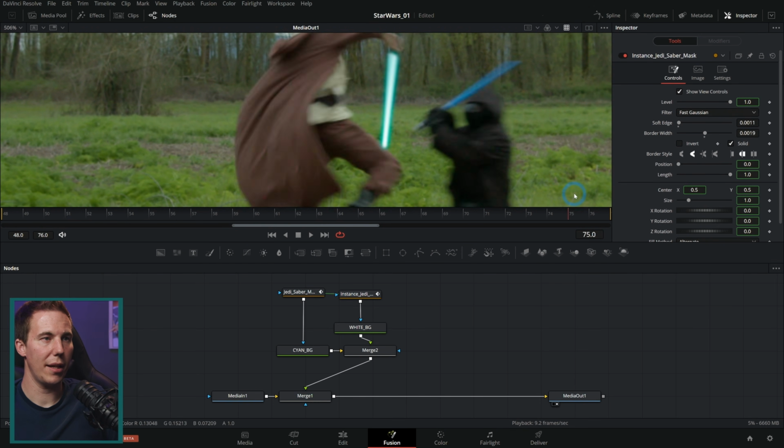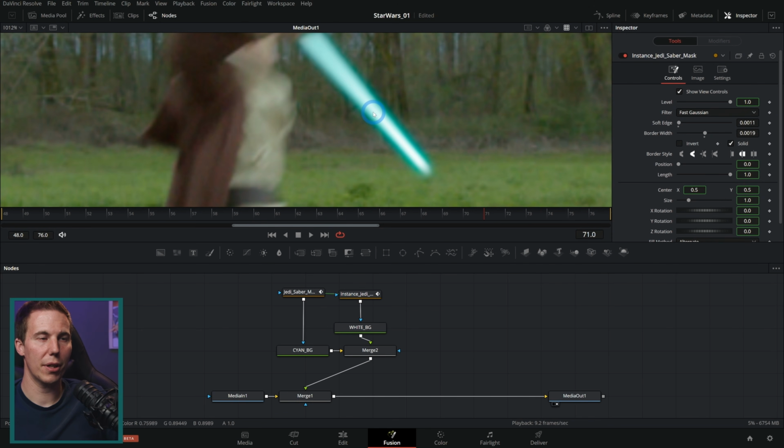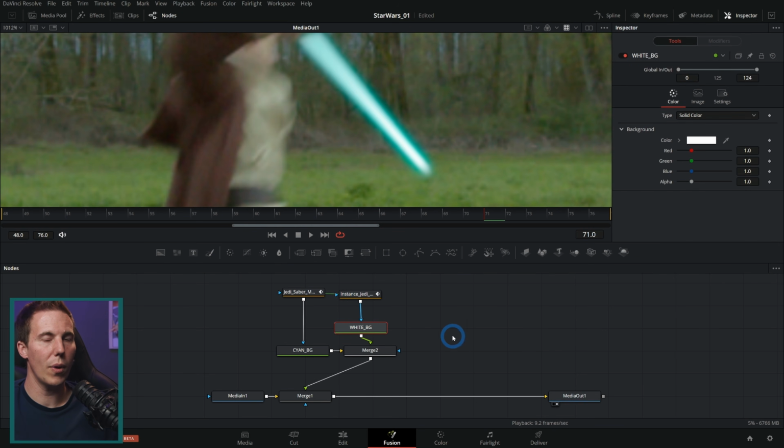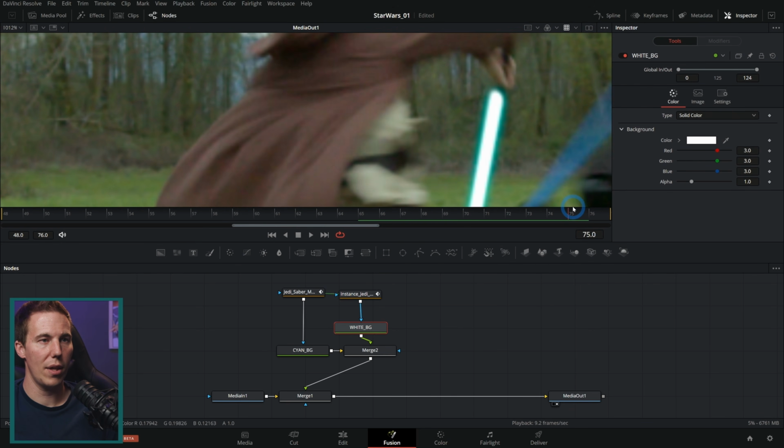But now he moves with that lightsaber and we have that nice motion blur. The only problem is that it gets a little bit dark when it's motion blurred, and lightsabers should be very bright, ridiculously bright. So one thing we can do is just make this white background whiter. I can go to this white, and then instead of 1, 1, 1, let's do 3, 3, 3. That's going to give us a nice solid white when it's doing that motion blur.